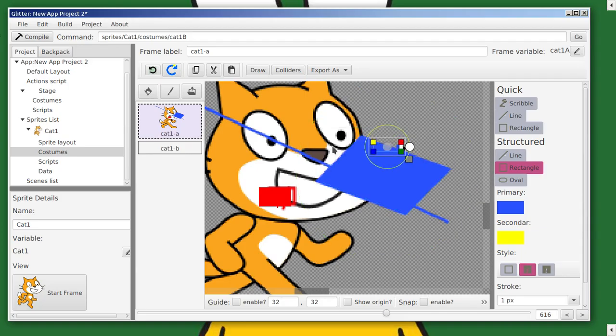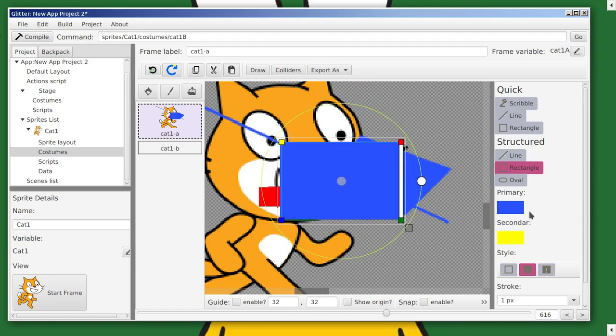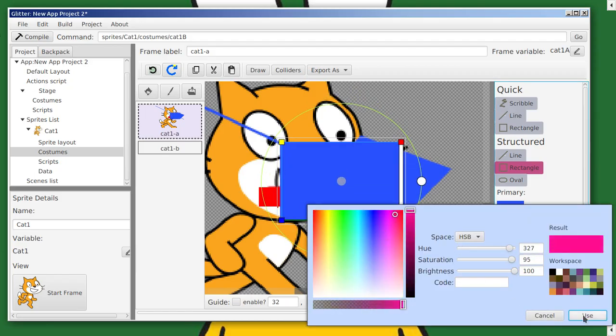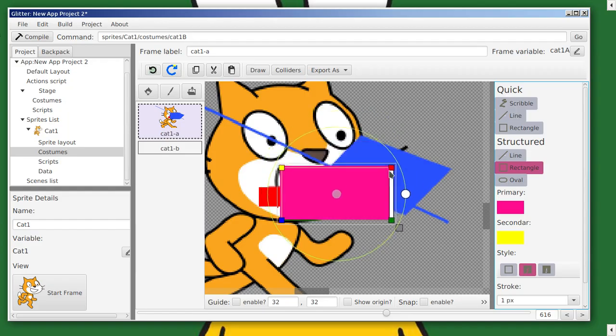Anyway, so you can scale. Ew, I'm going to draw another one. Okay, we'll draw another one. We'll change the color, and it won't change straight away unless I move this. So you can move them around.